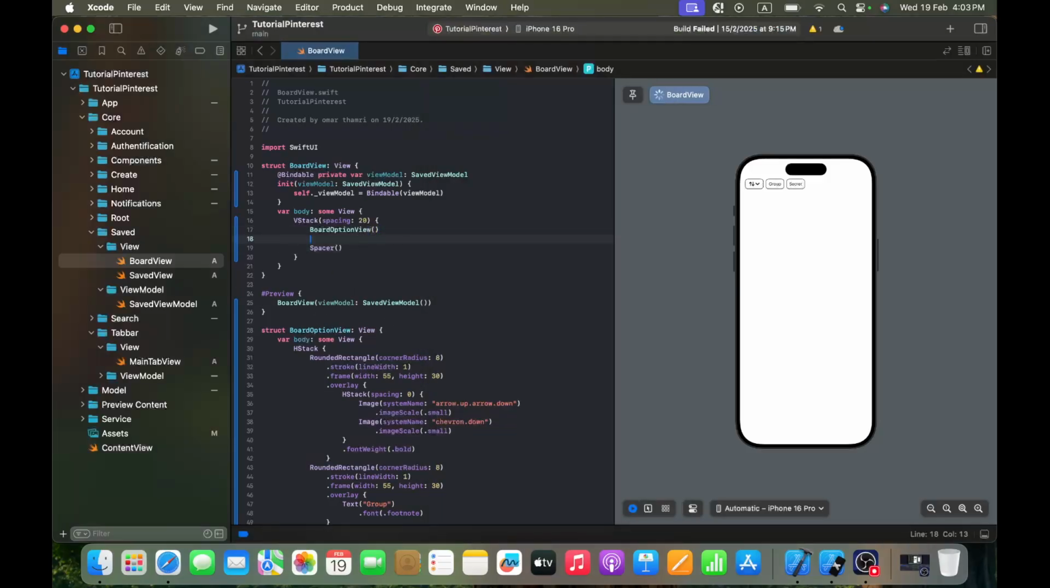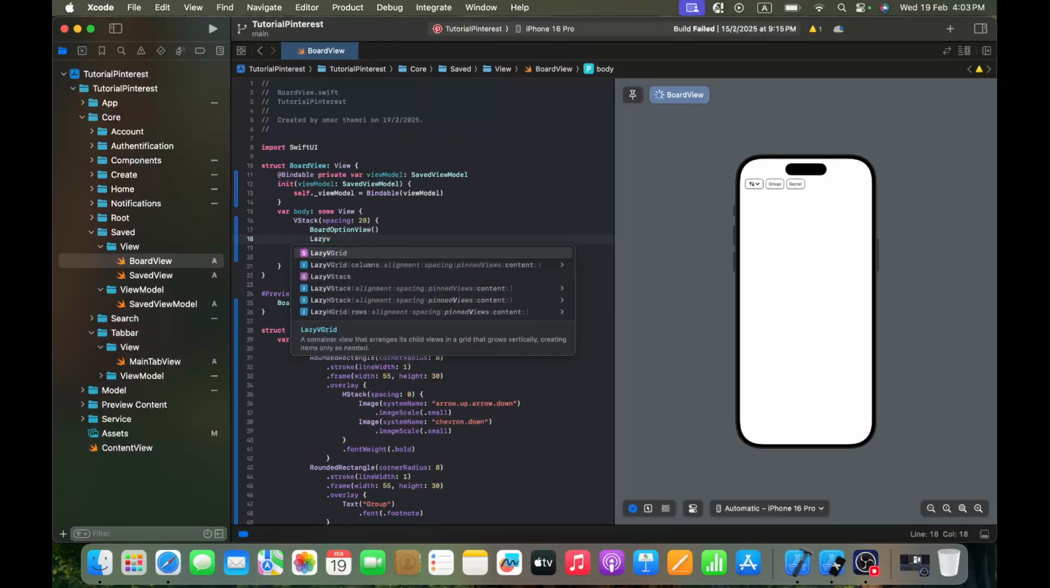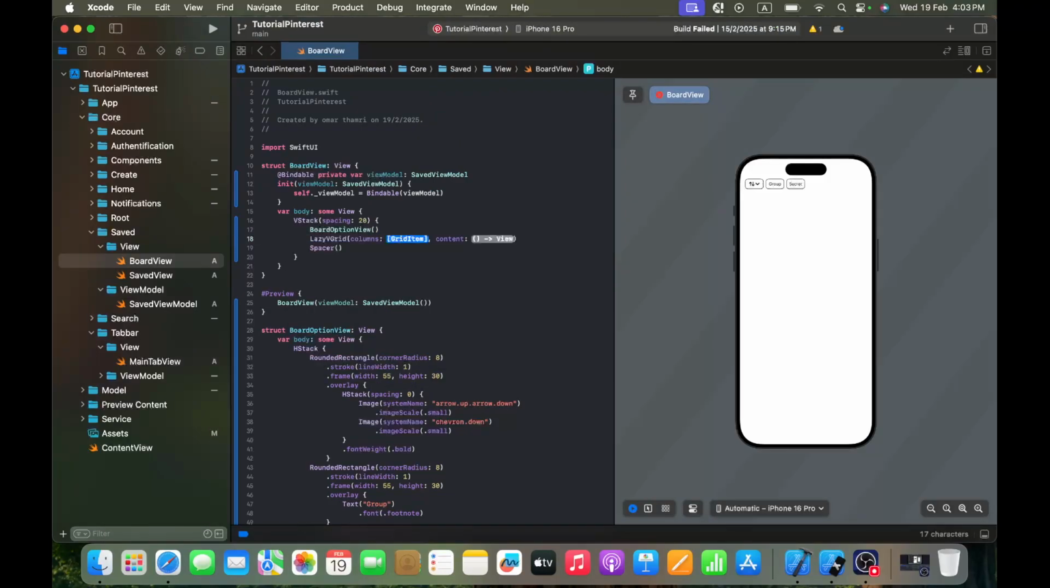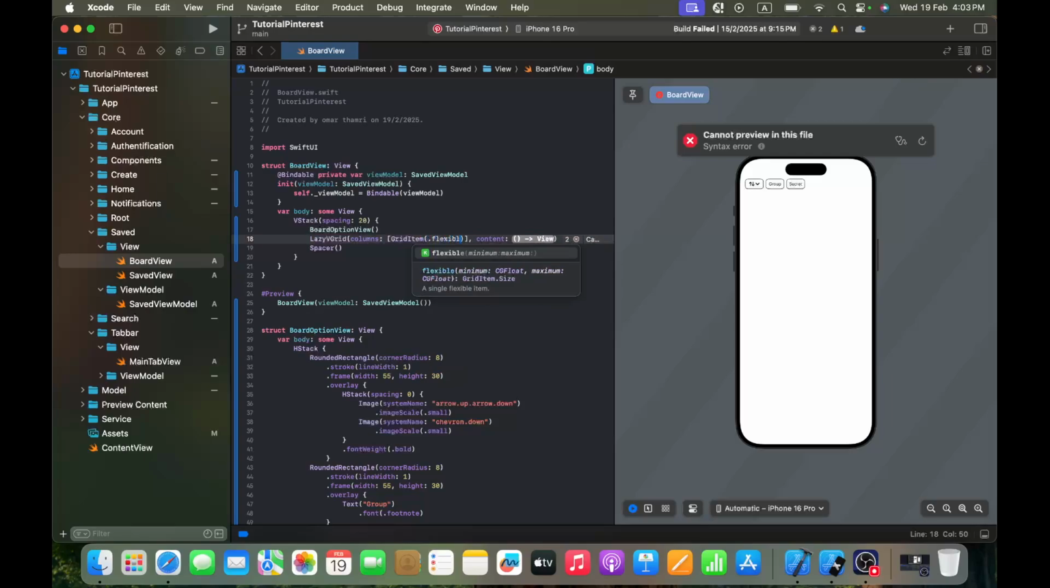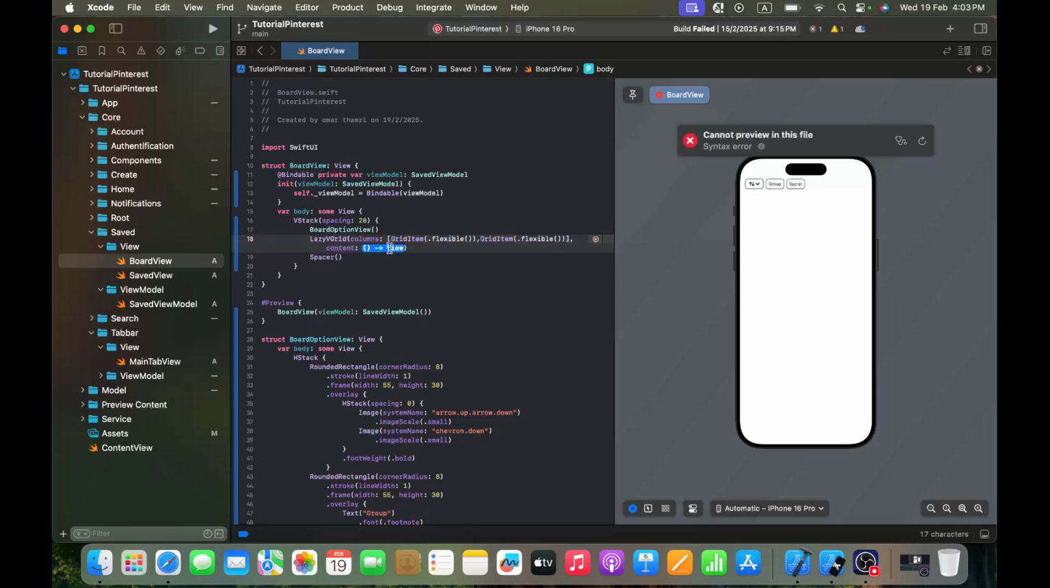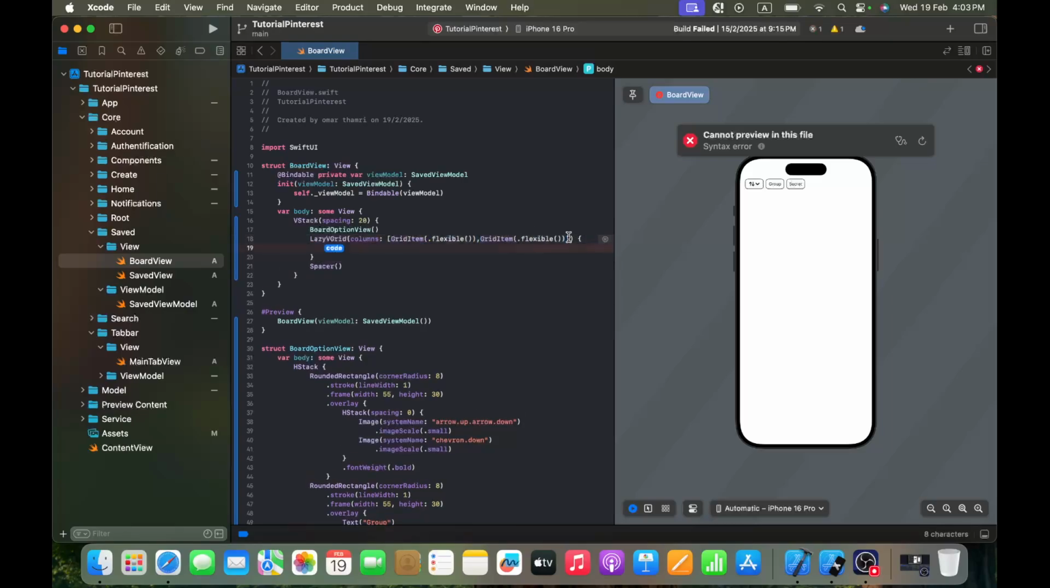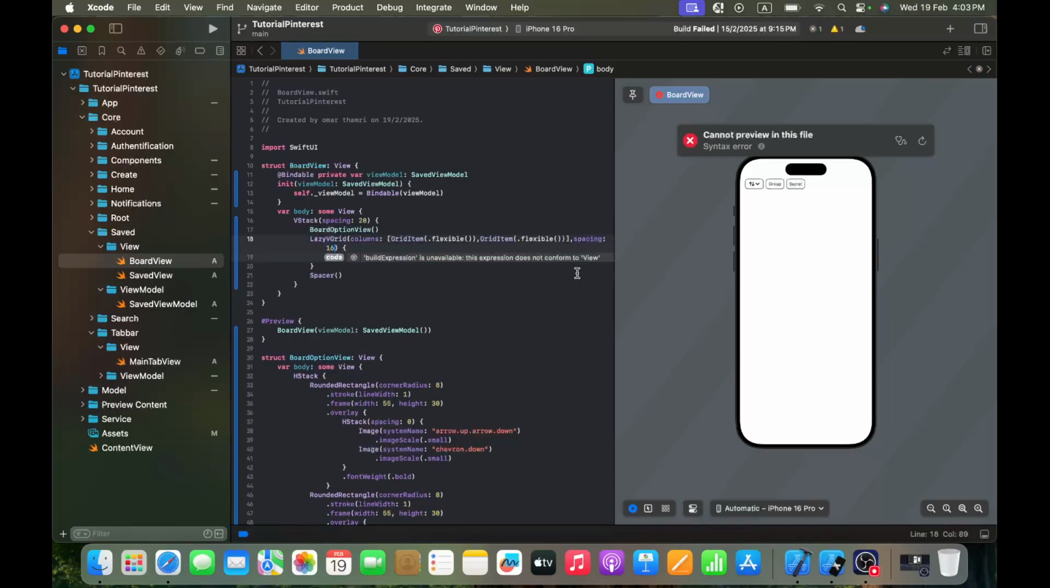So a lazy vgrid, and for columns it will be a grid item, and of dot flexible, and we will have a second one because as you can see we got 2 columns. And we will also add a spacing of 16.